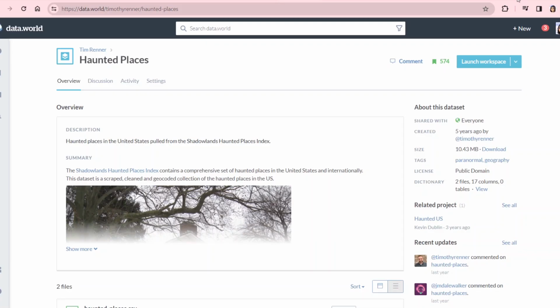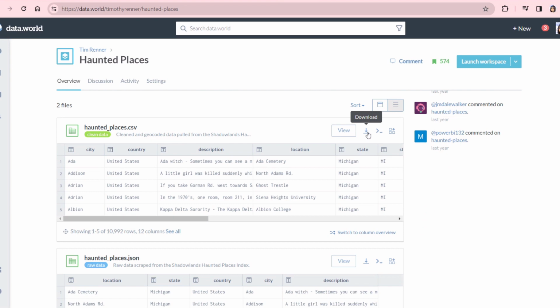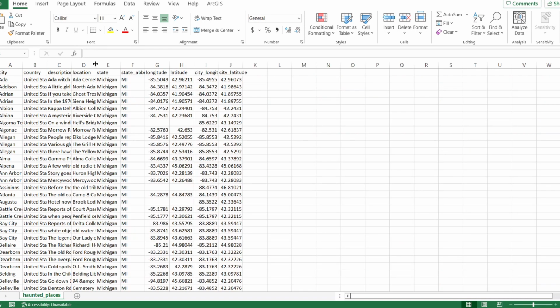In today's tutorial, we'll explore how to add and style a feature layer from an existing set of data that I found online. The dataset that I'll be using is a set of haunted places in the United States. I've started by downloading the CSV file. This file contains various attributes for our haunted places, including a description, location, and, most importantly, the longitude and latitude.